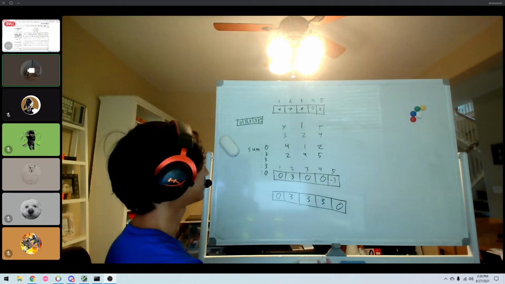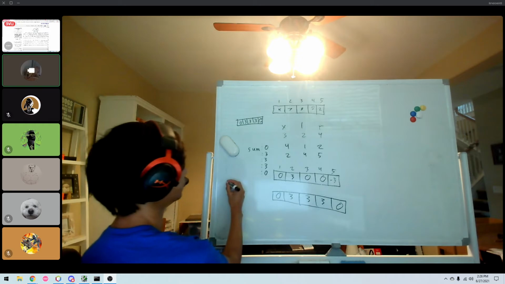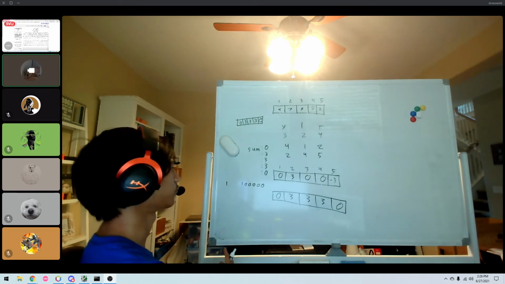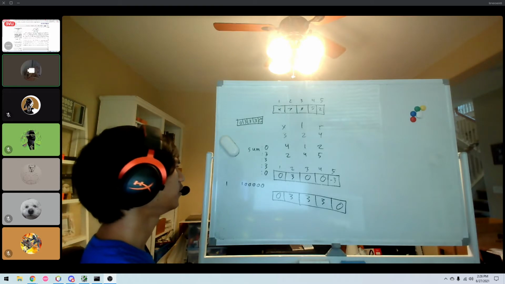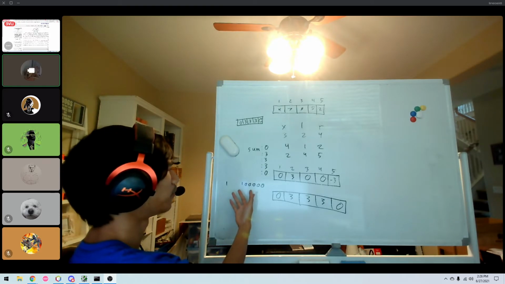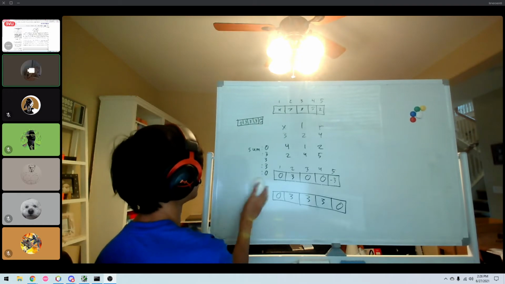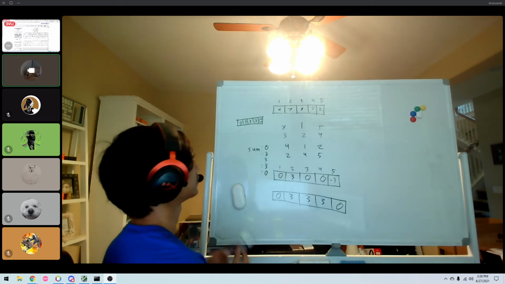So if we had to update a range from, I don't know, 1 to 100,000, we wouldn't have to iterate through 100,000 array elements. We would still be only changing two values. So this is going to come in handy when we're processing all of these indices, right?